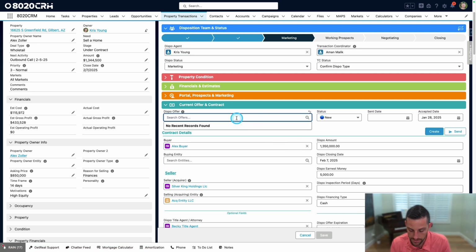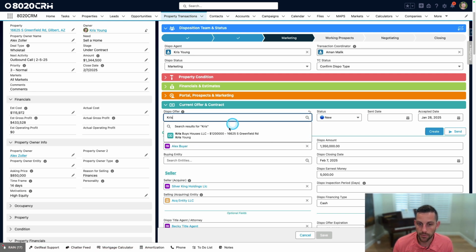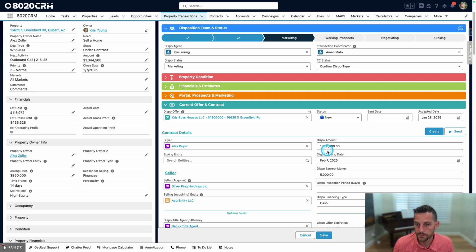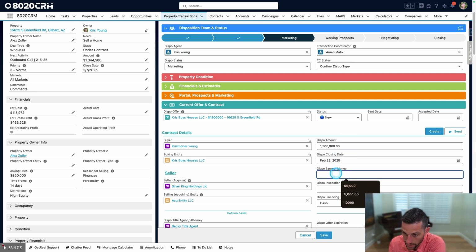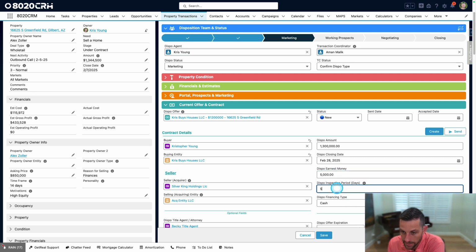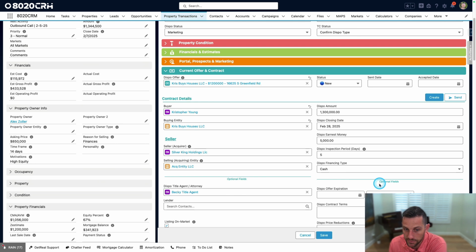Let's go to this one. And you'll see it populate that data for me, which is excellent. Now this is just a new offer, right? We didn't accept it. Let's go ahead and say we can change it and say we got them up to 1-3. Same closing date, and we ended up at 5,000 earnest money cash. They do want a 5-day inspection period to just check a few things out.